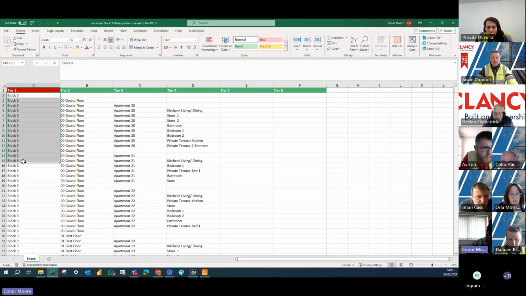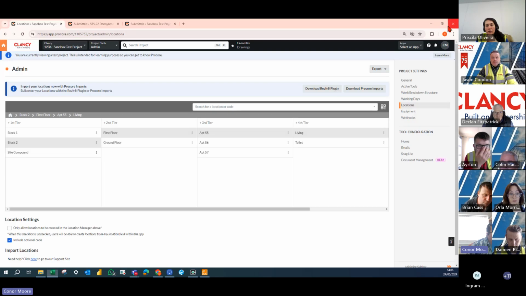So what you would do is put in your, say, block 3. In the second tier, you type in ground floor, and you can obviously just drag this stuff down as well. So it's quite easy that way. You put in your apartment 20, whatever it is, and you put in your kitchen, your store, etc. And all you do is you press save. You close that down. You'll open up Procore imports.